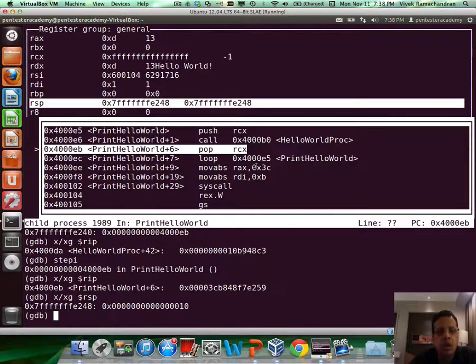Fantastic. So this is really the most important thing you need to remember when dealing with procedures: the call instruction pushes the address of the next instruction following call on the stack, and when we hit the ret instruction inside the procedure, that pops the return value back inside the EIP or rather RIP register. Now this will come in very handy when we look at shellcoding and all of that. So it's an important concept.